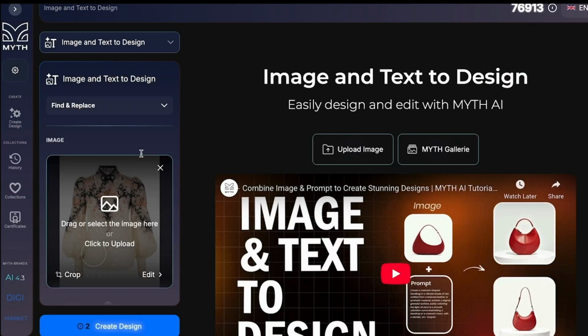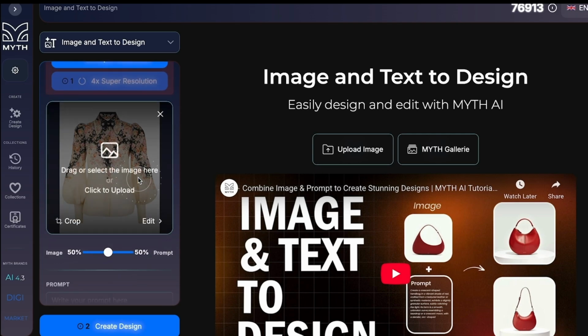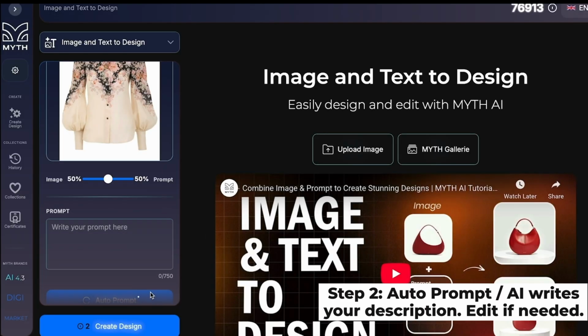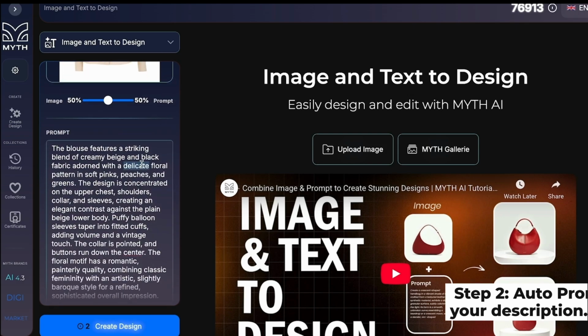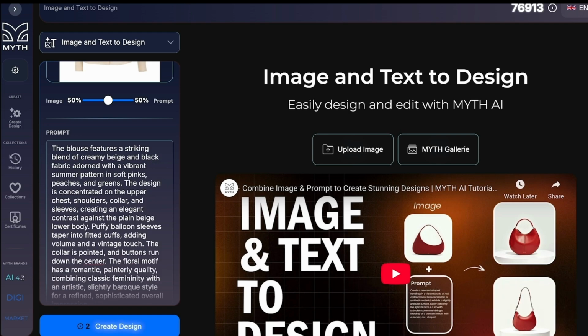Upload your reference image. If Myth AI detects the resolution is low, higher resolution means better output quality. Now hit Auto Prompt. Myth AI reads your image and generates a full written description automatically. You don't need to write anything from scratch. Read through it, edit what you want to change, or leave it as is.